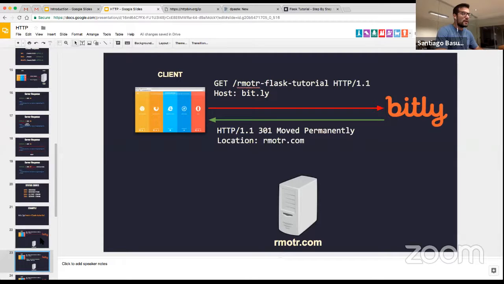The bit.ly server doesn't contain the website. It's just a redirecting website. It's a URL shortening service. So it's keeping URLs for its customers there.